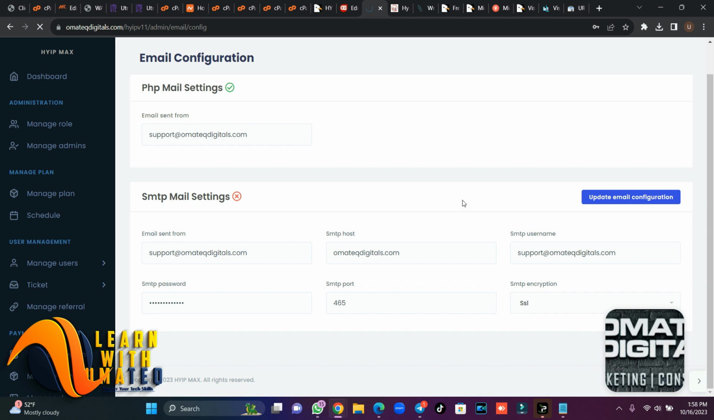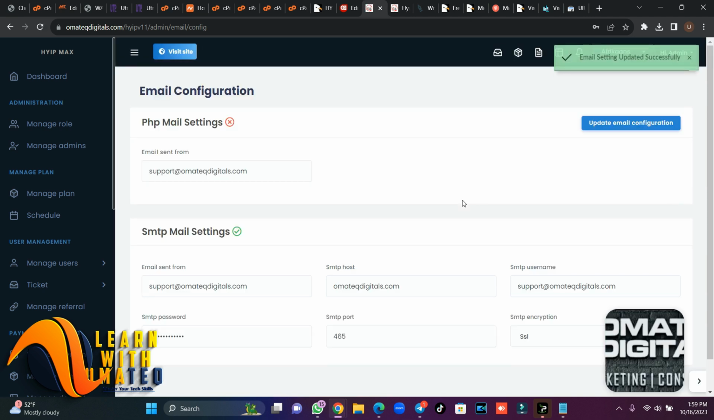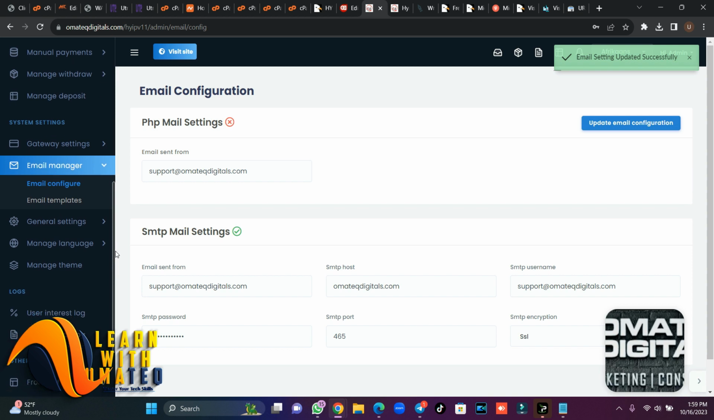Now, if you have issues in this place, your system is going to generate error 500 anytime the user tries to register or tries to make any transaction. So you make sure that your support email is well configured. Once we are done with that, you want to change the settings of the site.